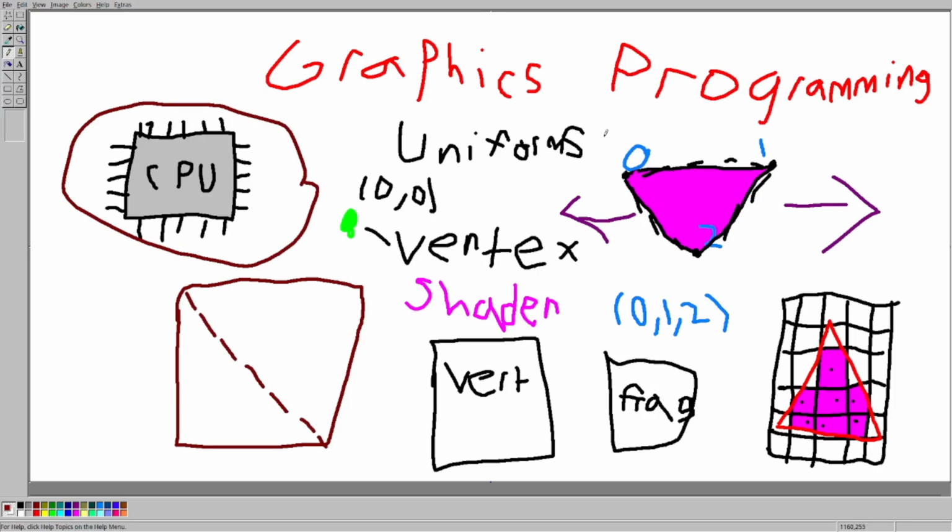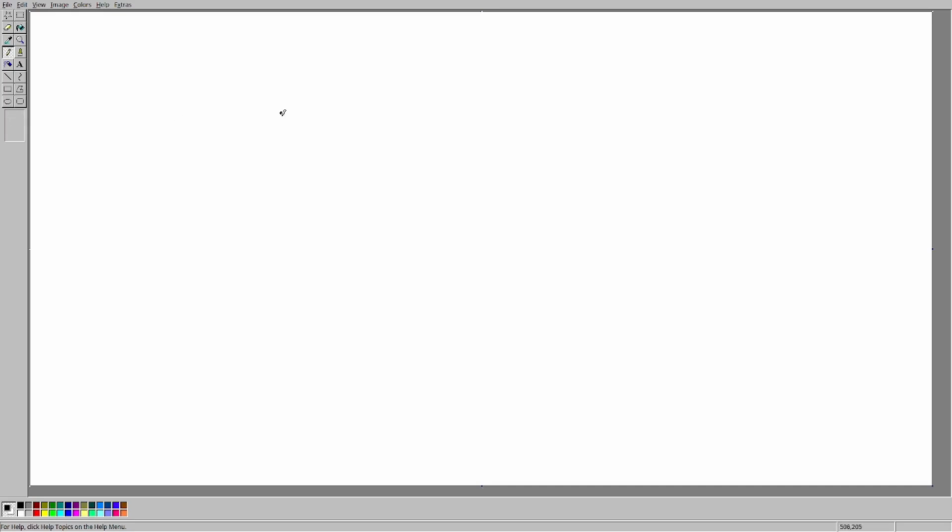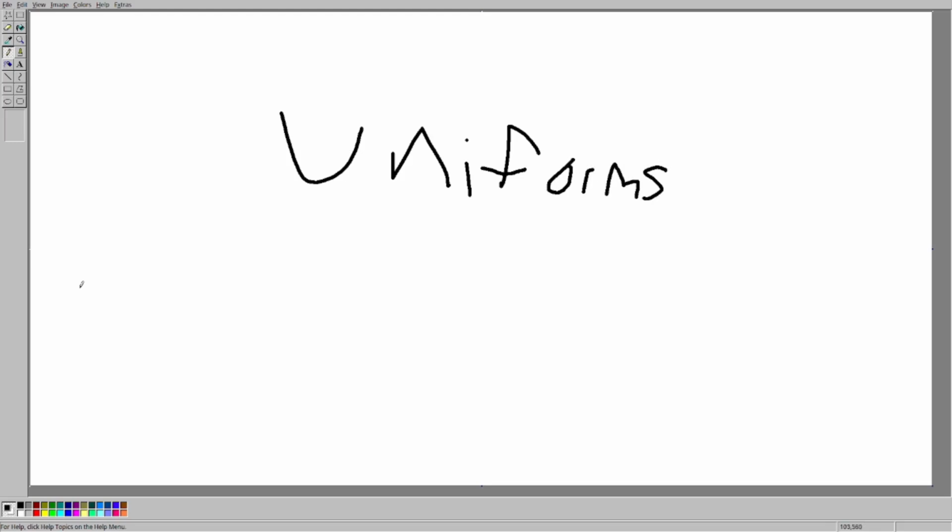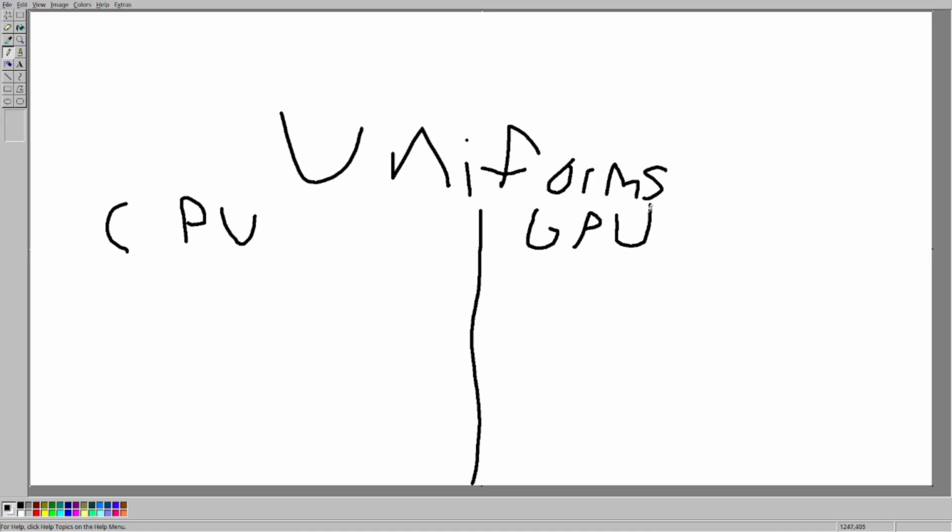Let's say we have a variable we want to pass in, for example, the color. I'll just divide the screen up to make this more clear. On this side, it's the CPU code, and on this side, it's the GPU code. We'll just be focusing on the fragment shader for this example, but obviously, this also works for the vertex shader.